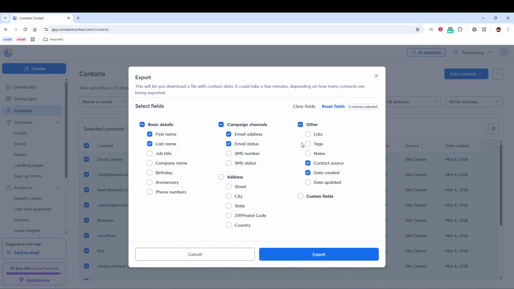After that, you will see options to choose what information gets included in the export. Select the fields you want to include in your CSV file. For most people, it is helpful to include key fields such as email address, first name, last name, and any tags or custom fields you use to organize your list. Choosing only the fields you need can make the file easier to read and work with.